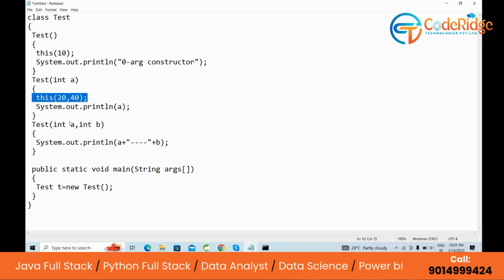Next, immediately this of 20, 40 is there. Which one is called? This one, with A is 20 and B is 40. Now the output is 20, 40. Next again 10. Next again zero arg constructor. Like this only it executes.